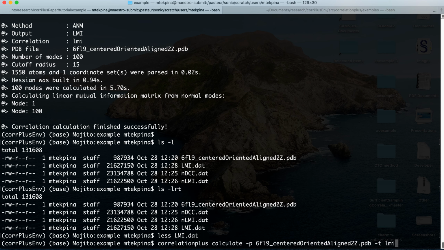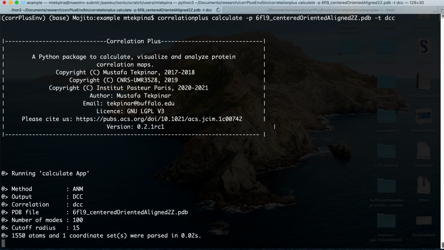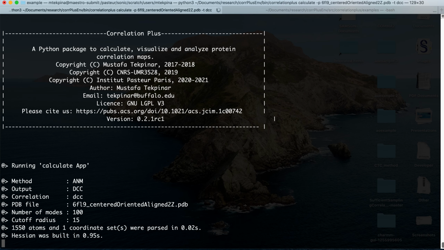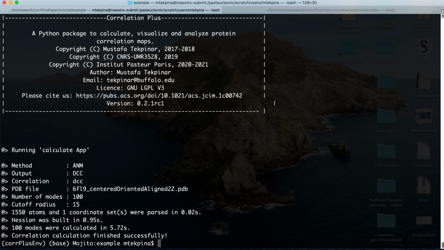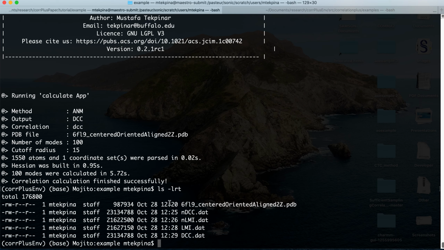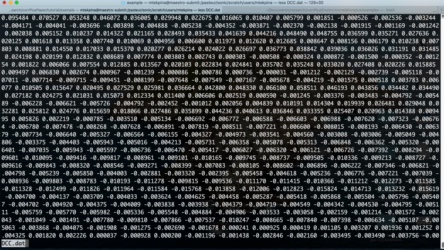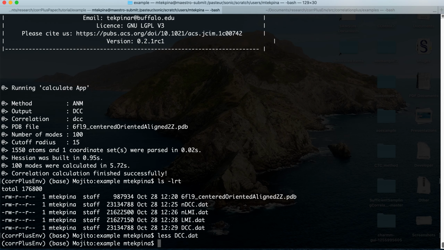And the same we can do for DCC also. If you write just DCC, it means it's not normalized. And that's it, ls -lrt again. As you can see here, our DCC file is also here. As I said, all the dat files here are in full matrix format. It is the simplest matrix format that one can use. That was the reason. It's not efficient in terms of storage, but it's okay considering their size for this protein.